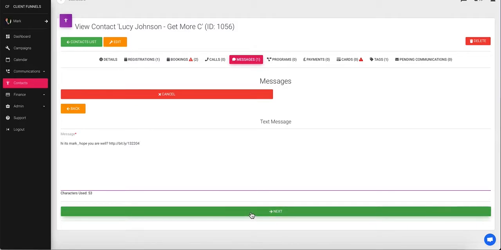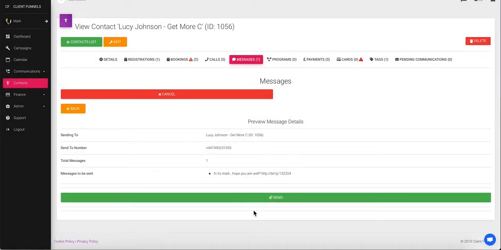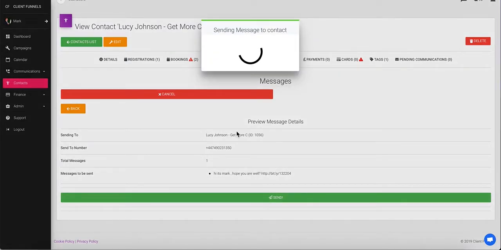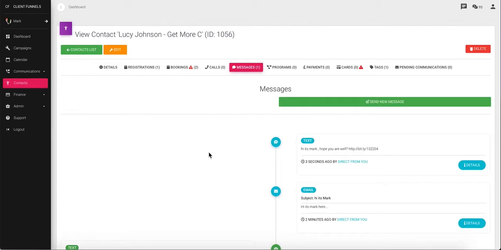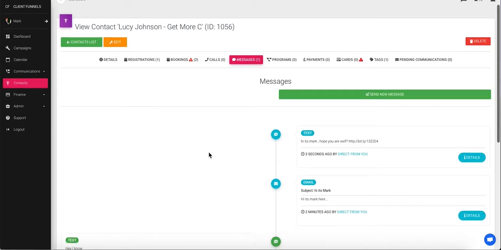And then literally we do the same thing as email. You click next, it'll do a preview. It'll tell you how many messages it's going to take. And then we click send, like so. And that has now sent the message. Now, please be aware with both email and text, sometimes it will take a couple of minutes to come through.